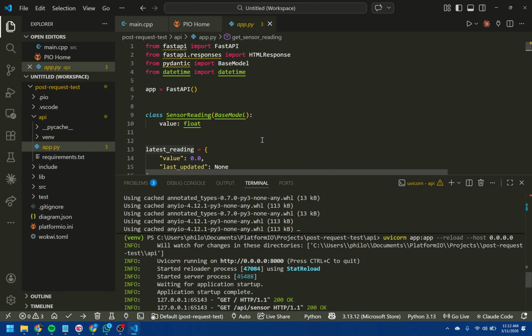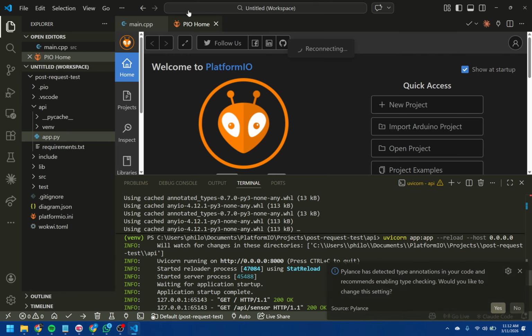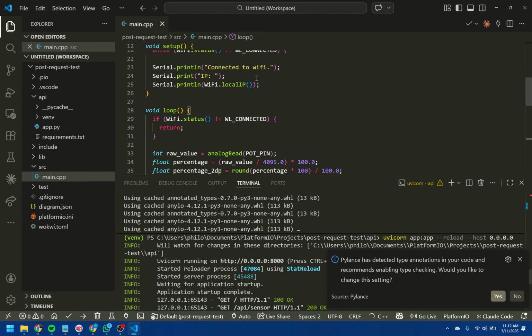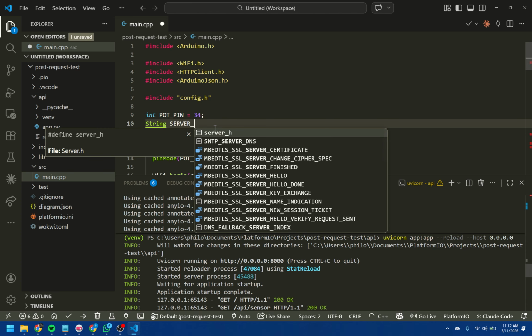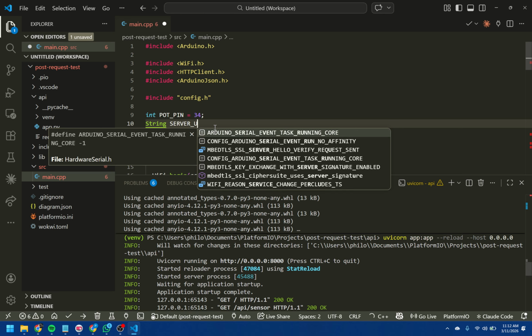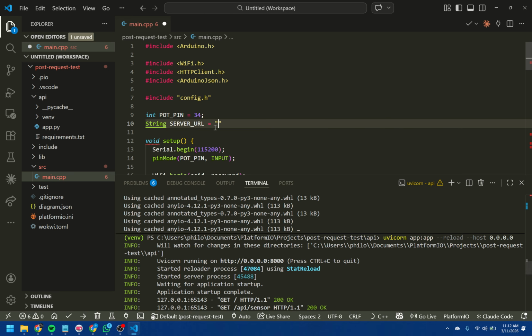Okay. So I have my server. Let me go back to main.cpp. I have my server address now, and my server address is going to be server URL. Yeah, it's going to be equal to, and let me ask you the question. What would the API URL be in this case? Given the information I just told you. Okay, so it's a local host.